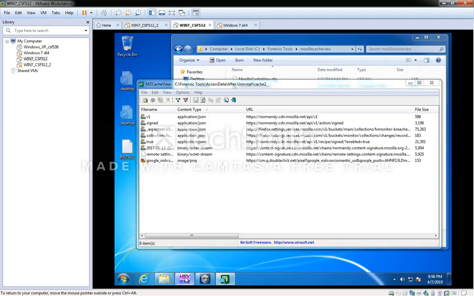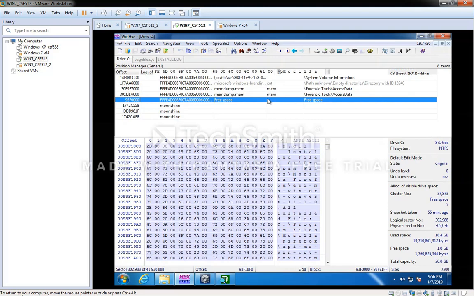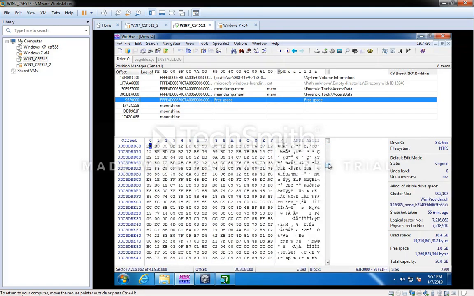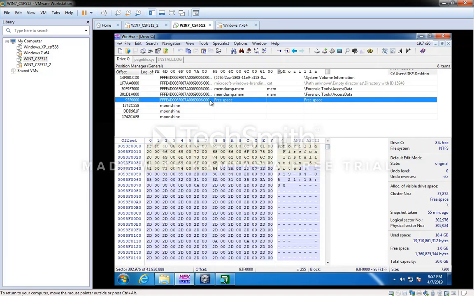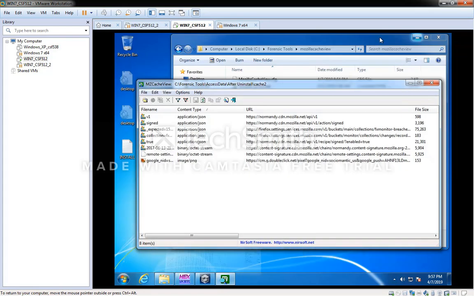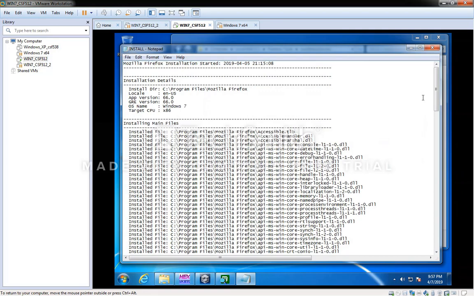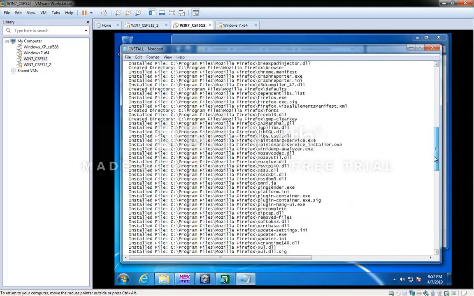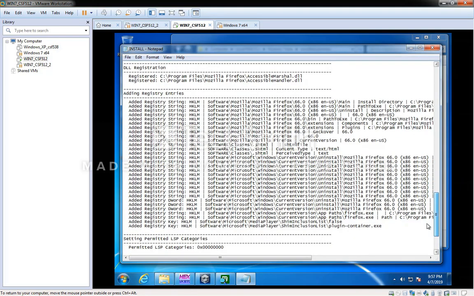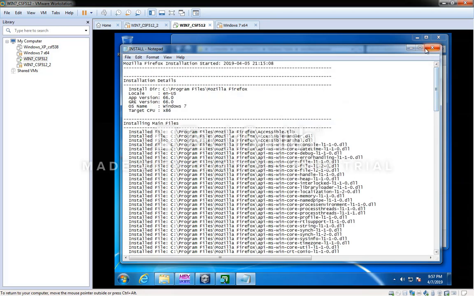carved out of WinHex, as we can see here. I've already done a search for the file header, Mozilla Firefox installation started. Take that hex and do a search, and we found that in free space. I just looked at the text in order to find the end, and that's been carved out into a file here that we can review and see where these files were installed when this was on the system, as well as all the registry keys that we had run over before.